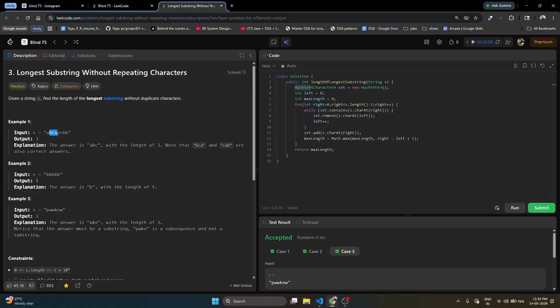Now we got a valid window. Again we start expanding. As we are at the BCA, right? Then we move to the next window, BCAB. Then we got B again, right? In the set we already got B, so it is a duplicate. So what we need to do is, from the left side, eliminate this B.